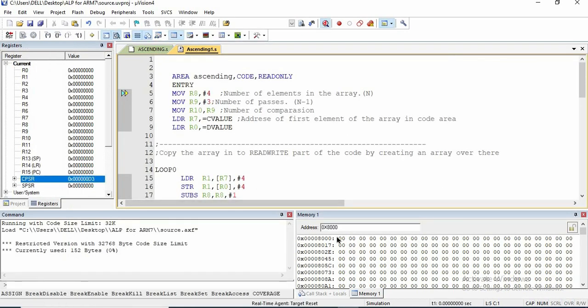Here you can see the memory section. I have written 8000. Initially 8000 is having zeros in them. This is the read write base. So I'm going to start running the program line by line. I'll press F11 and keep seeing what happens.